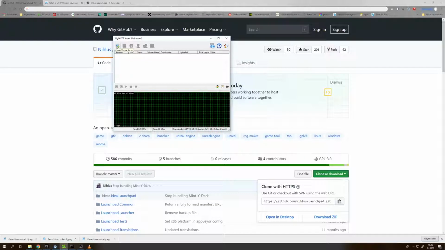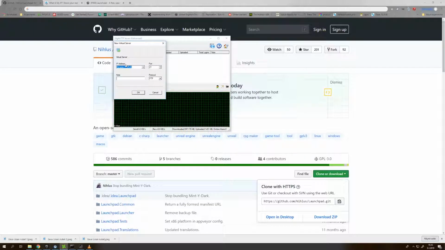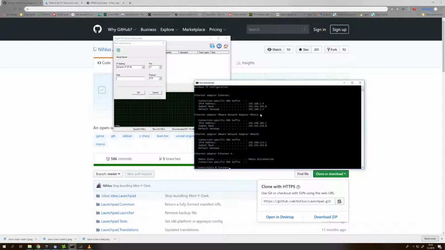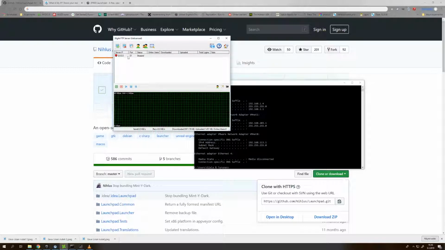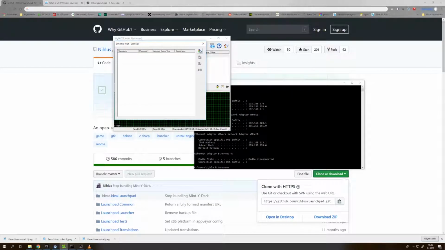So we press new virtual server, and let's leave this to dynamic IP. It will take our local IP that is this one here. And you can set up the port here. Default is 21, so I leave it at that. Press OK. And then we create the user. Let's type like user, and the password is user.